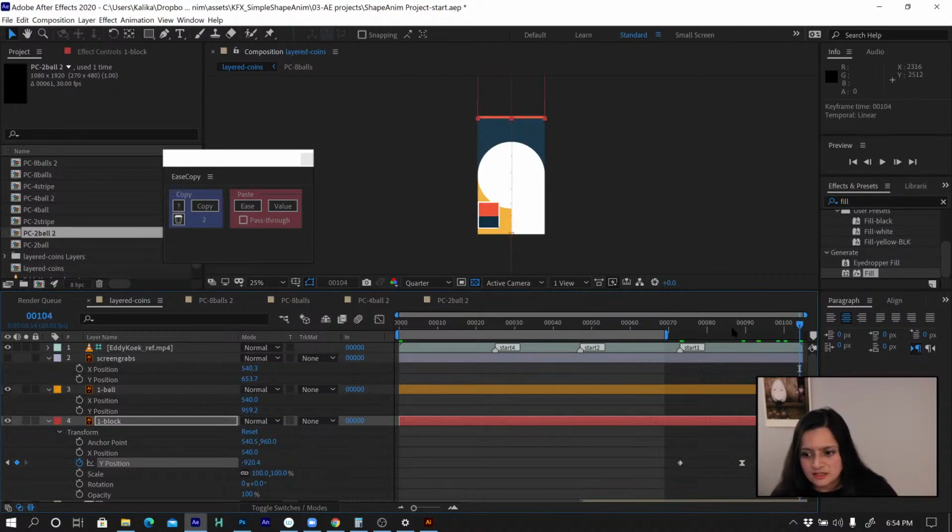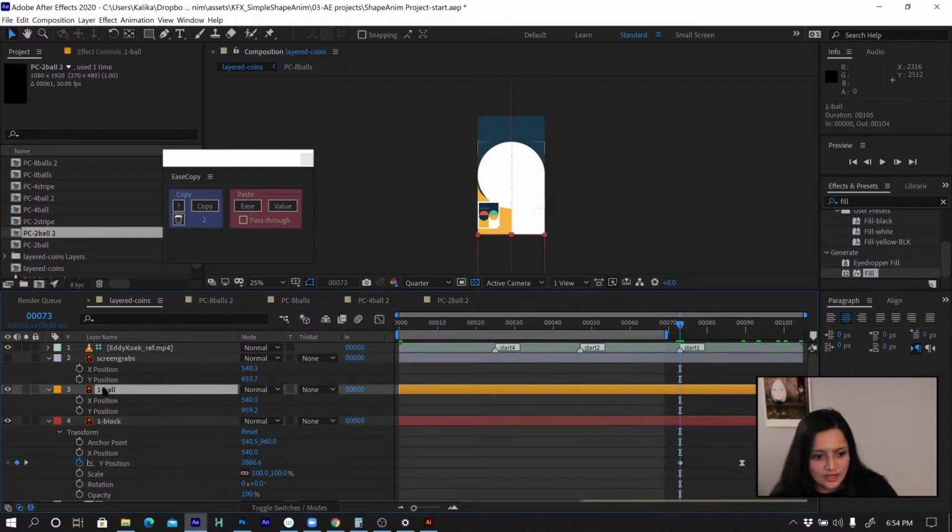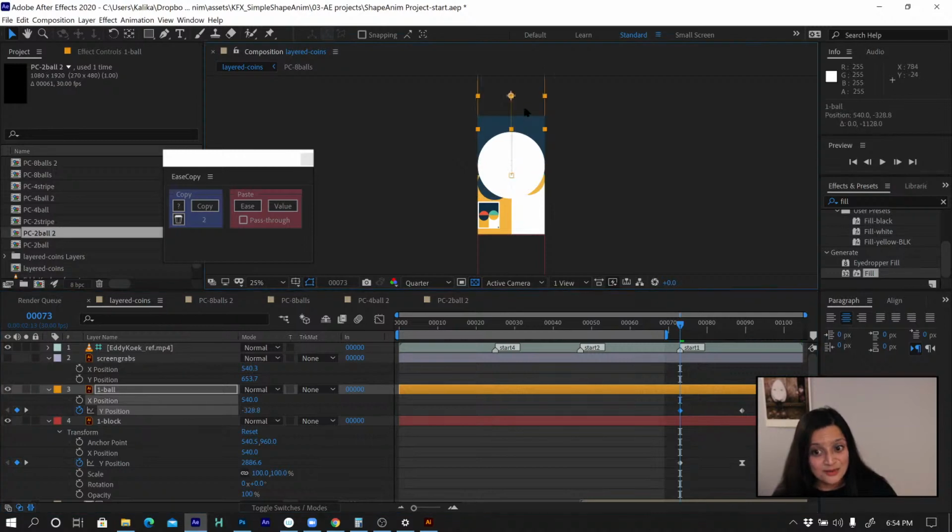Let's leave that there. And then I'm going to do the same kind of thing with our ball. So the ball is going to end up right about here. Fine. I'm going to turn on the Y position. I'm going to go back to where the stripe began, and I'm going to move the ball up into the sky because everything is following the same formula.